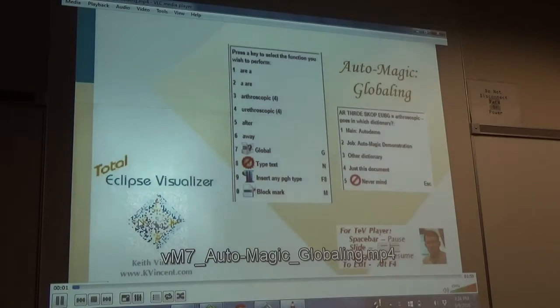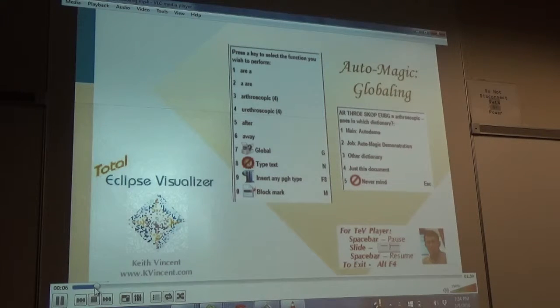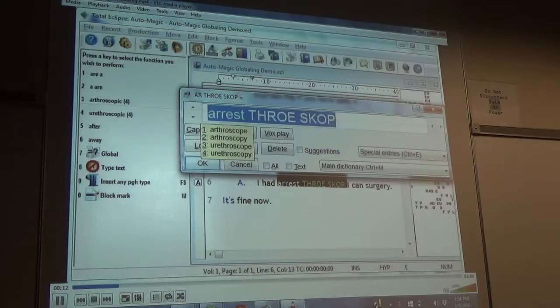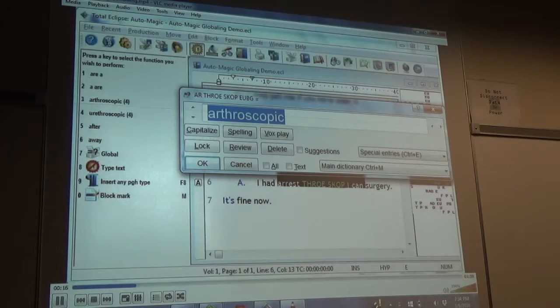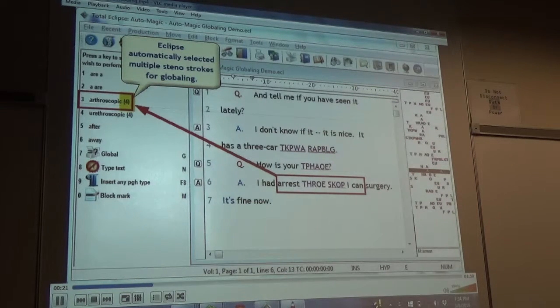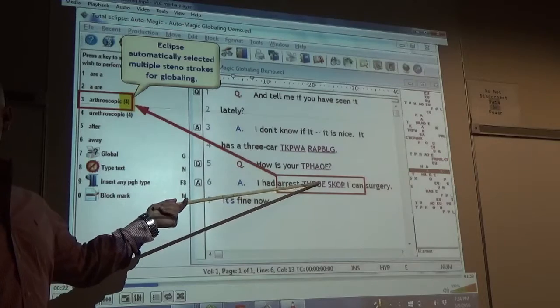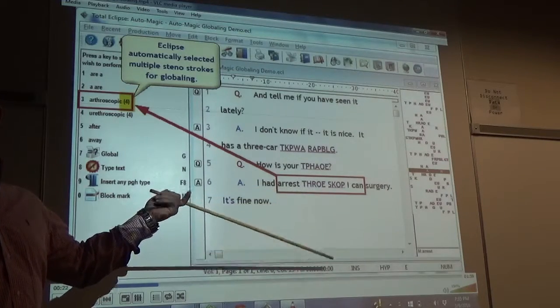Let's see some of the choices that AutoMagic offers for dealing with untranslates and global replacements. In 2006, Eclipse introduced Global Magic. Just mark your notes and pick a choice off a list. It's that easy. You can still use the powerful and efficient globaling dialog, but it takes fewer steps to use AutoMagic.